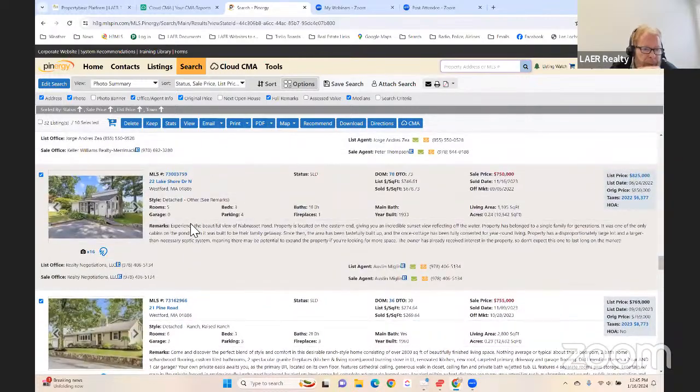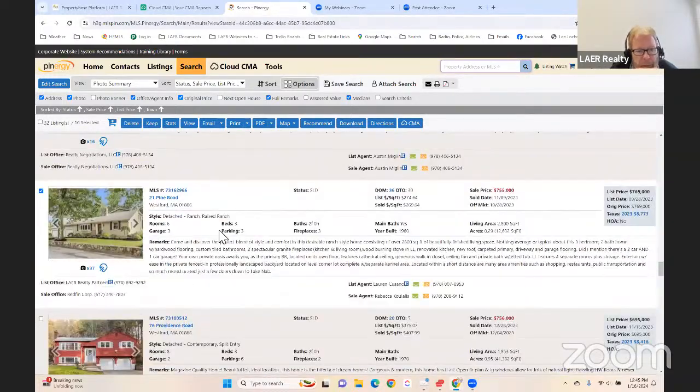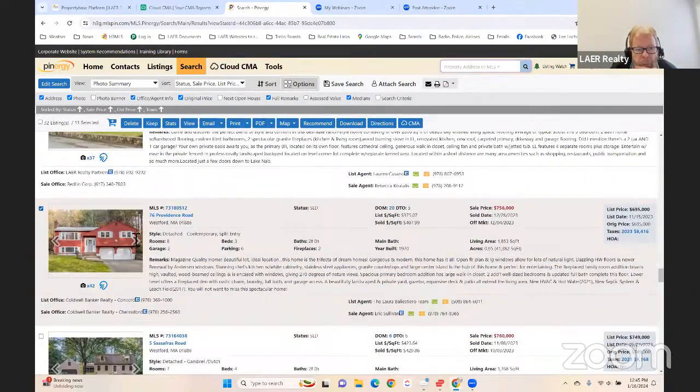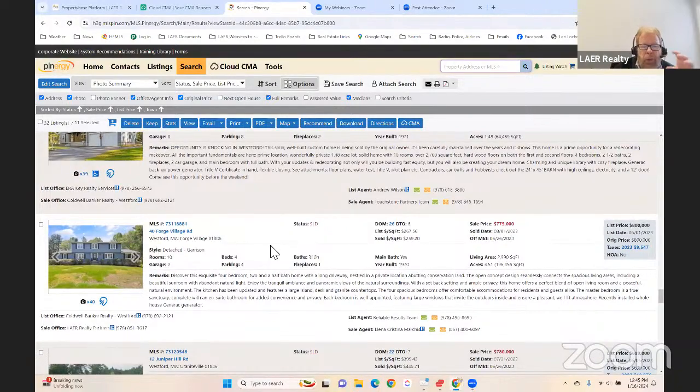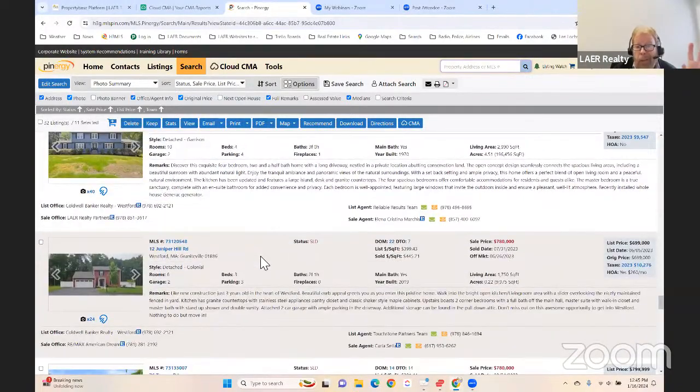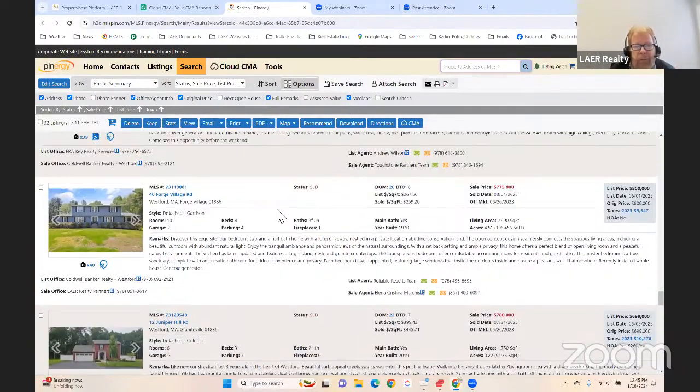So we'll throw the ranches in because it used to be a ranch. And then maybe we'll throw Providence Road in because that's a similar area and neighborhood, and it's a split. So it's a wide variety. It doesn't mean that this CMA is going to be absolutely accurate, but it's just a general thing to show you how to do these.